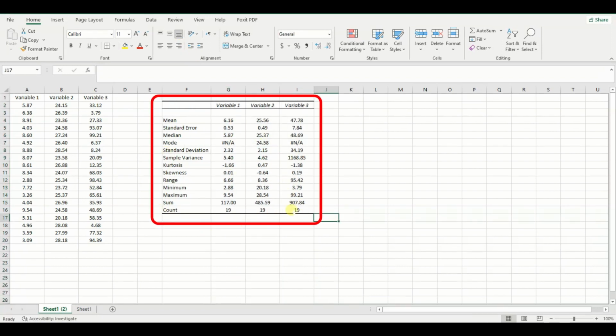And here we go. These are the final results for our descriptive analysis.